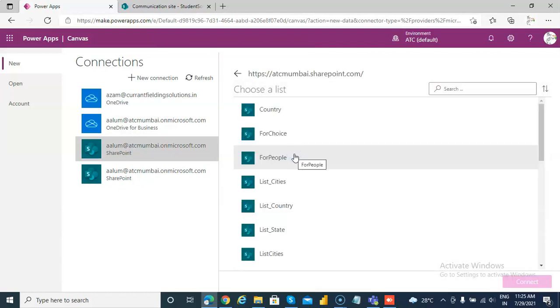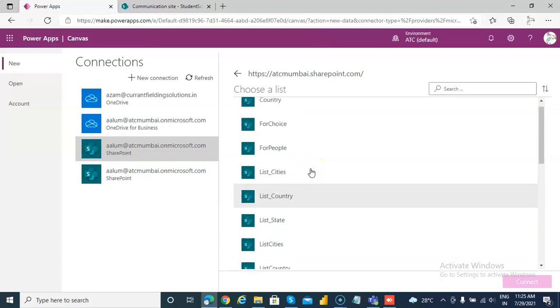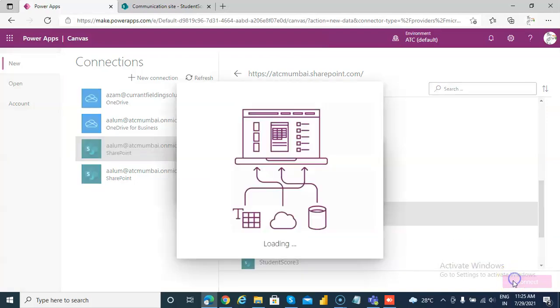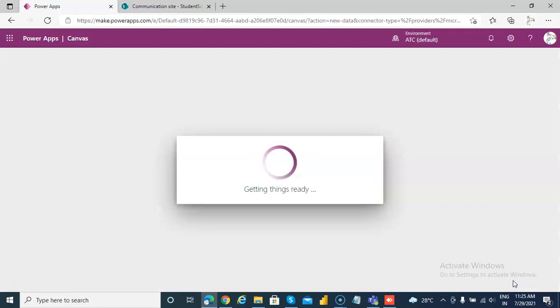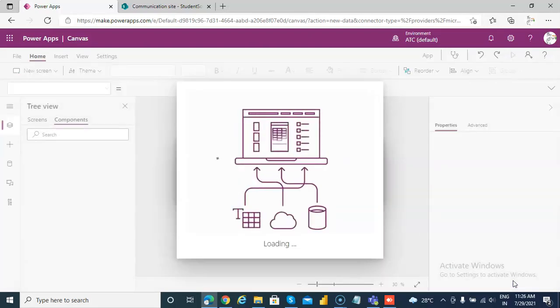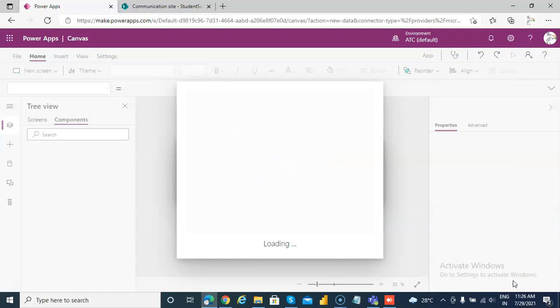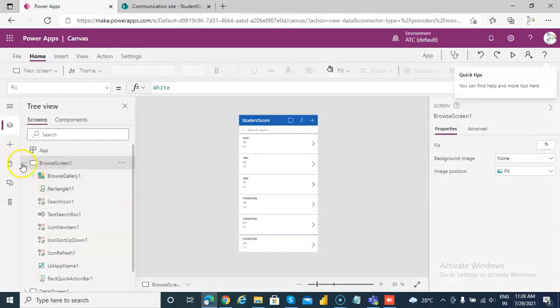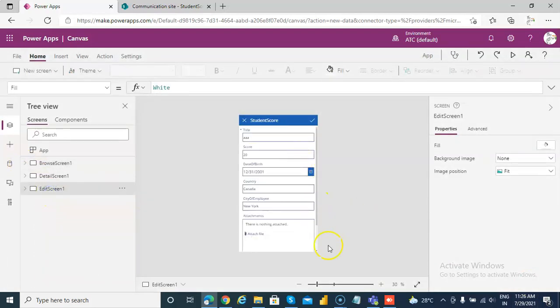We'll pick the communication site. We'll pick the list, student score, connect. Okay, so we have the edit screen here.